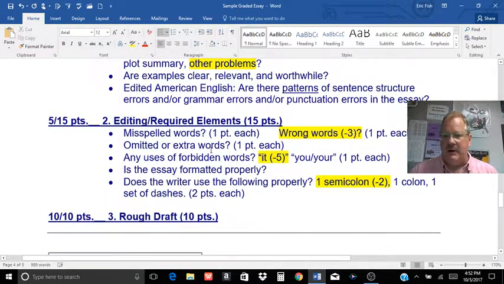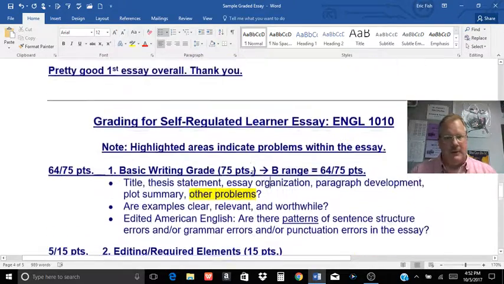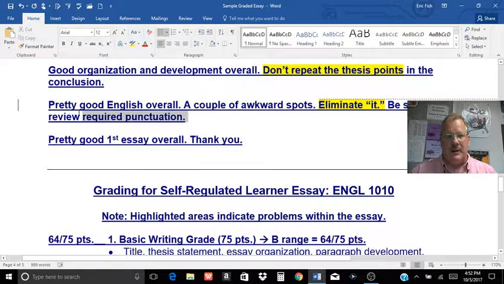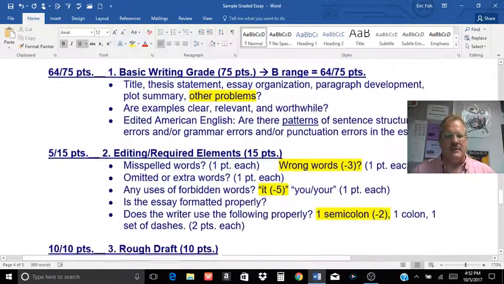Then the editing required elements is usually just right or wrong. If you have wrong words, they're wrong. If you have "it's" in there, it's wrong. The semicolon's not quite right. You know, it's not right. If you're missing something, generally I'll note that up here in the commentary. And quite a few on the first essays tend to omit the dashes for some reason.